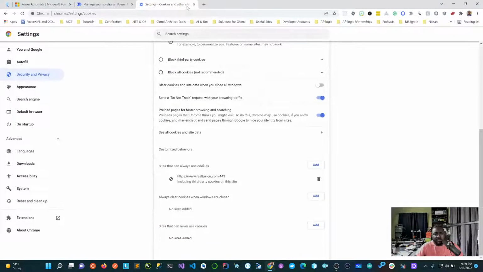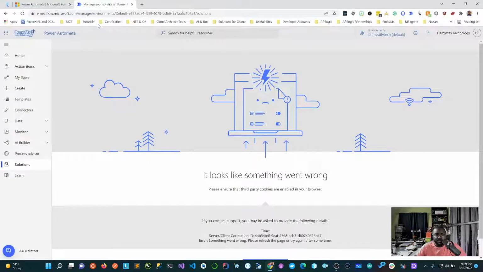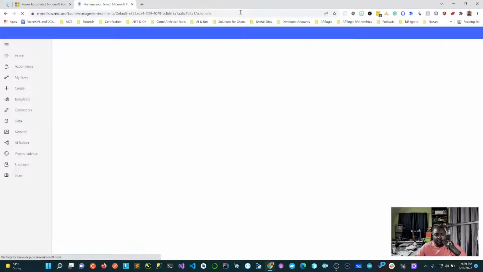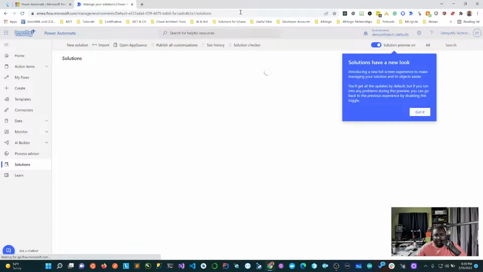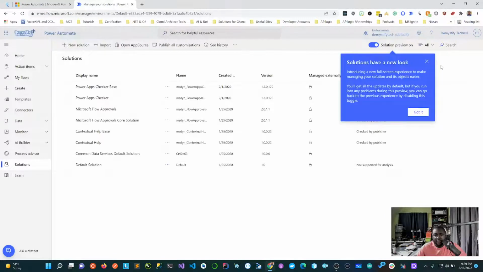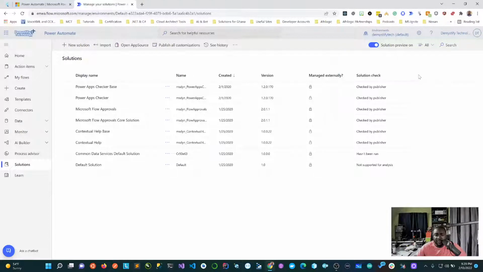All right. And then let's close this and try this again. I think that's what is messing up some of the things. Yeah, well, this seems to be loading a bit faster. Yeah, there you go. Yay. Awesome. So if you have that problem, just enable the third-party cookies and you should be fine.